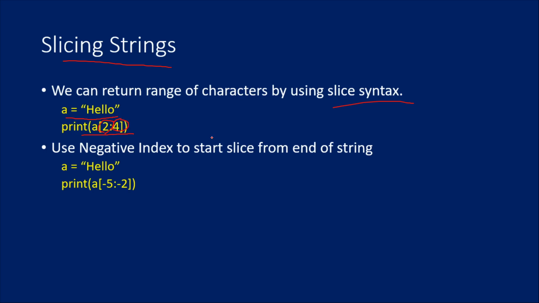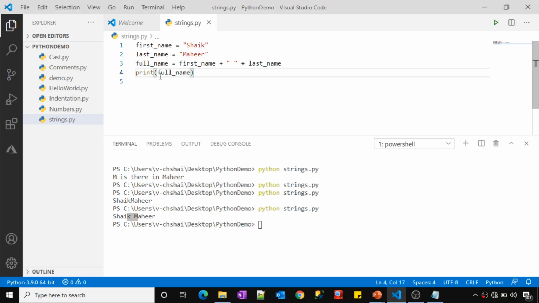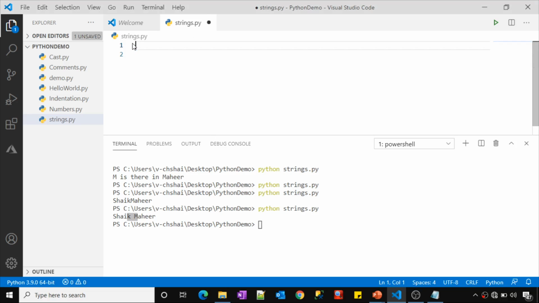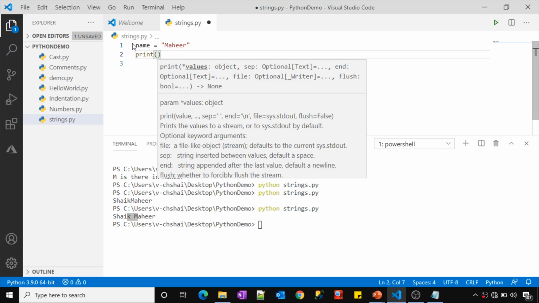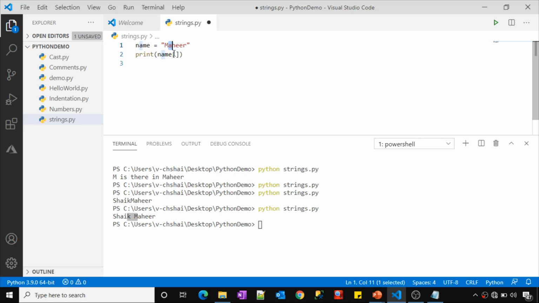Let me practically show you this. So let me go to our Visual Studio Code. Now inside this, let me remove all this. Let me create a variable called name. Name equals to maybe like Mahir. Okay. So let me save these changes. Now what I want is I want to print name, but I don't want to print the entire name. Maybe I want to take from this first, this is like the 0th position, then the first position, right?